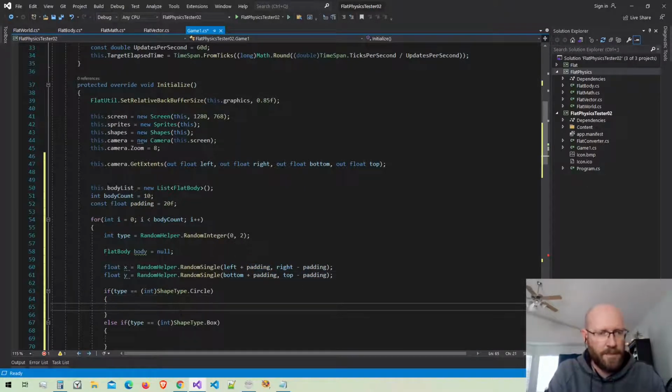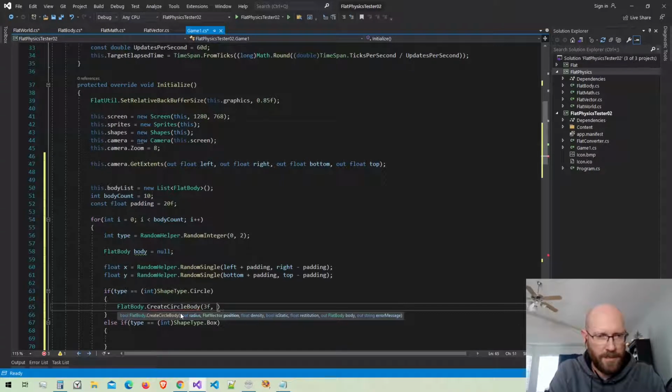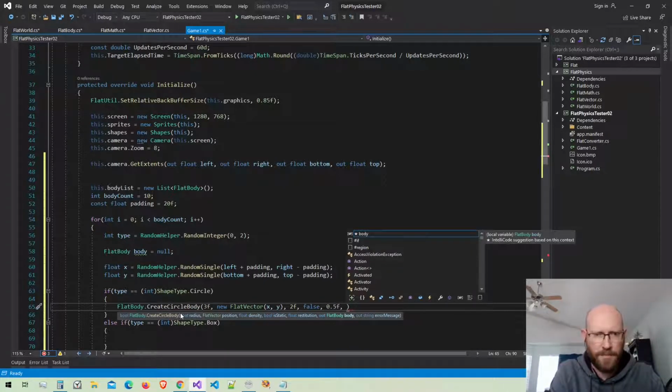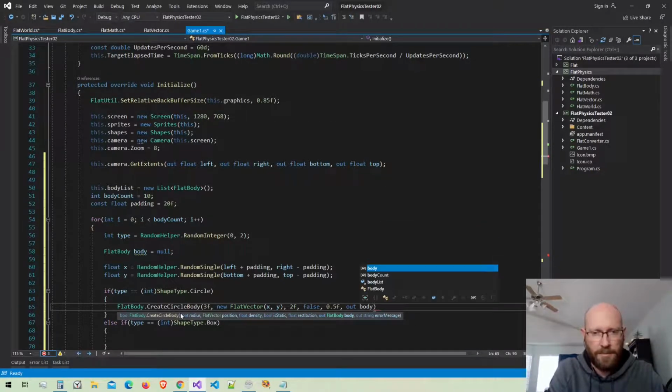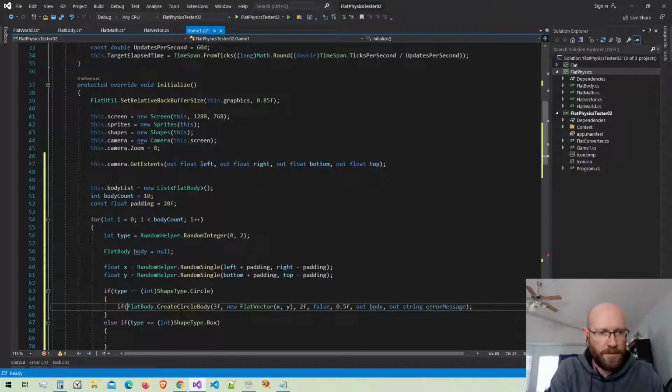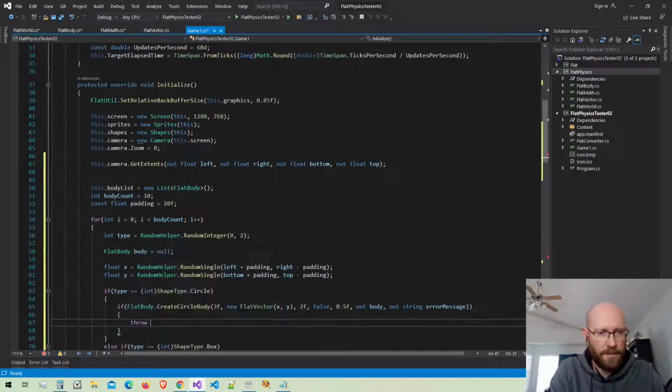We have the position. Let's go ahead and now create our circle body. The radius, I'm just going to make these all, let's just do all 3. So 3 meters is the radius. The position is going to be the X and the Y. The density, I'm just going to make them all just a random value of 2. Static, nope, we're going to make them all not static. Restitution, just again a random value. It doesn't really matter at this point because we're not actually simulating them right now. And then let's go ahead and pass the body in and an error message. And then actually I want to check to see if this works. So if it didn't, I'm just going to throw a new exception.